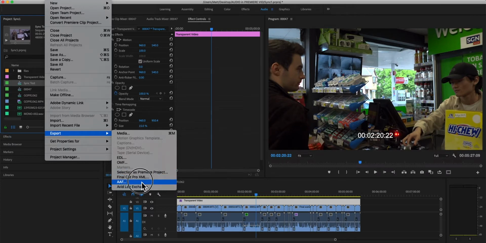So AAF can embed video for the person who's doing the sound edit, but I think it's much easier to send them the video manually than you're sending them the audio. It just makes life easier.